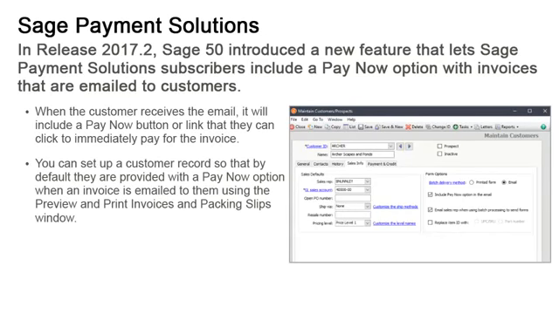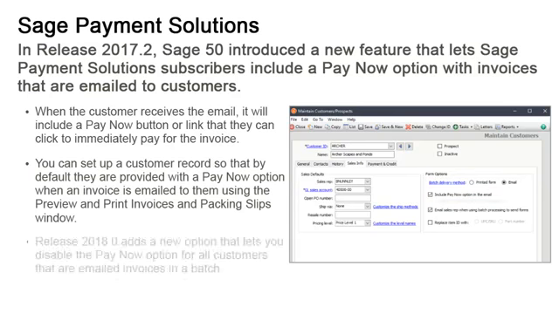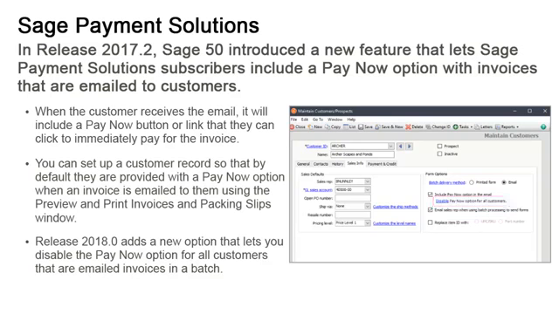In Sage 50 Accounting, you can set up a customer record so that by default, they are provided with a Pay Now option when an invoice is emailed to them using the Preview and Print Invoices and Packing Slips window. Beginning with Release 2018, a new option has been added that lets you disable the Pay Now option for all customers that are emailed invoices in a batch.